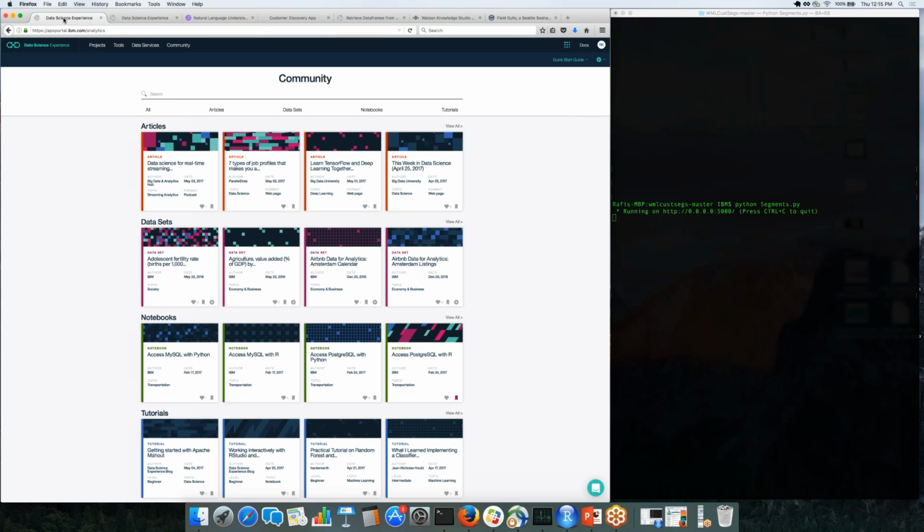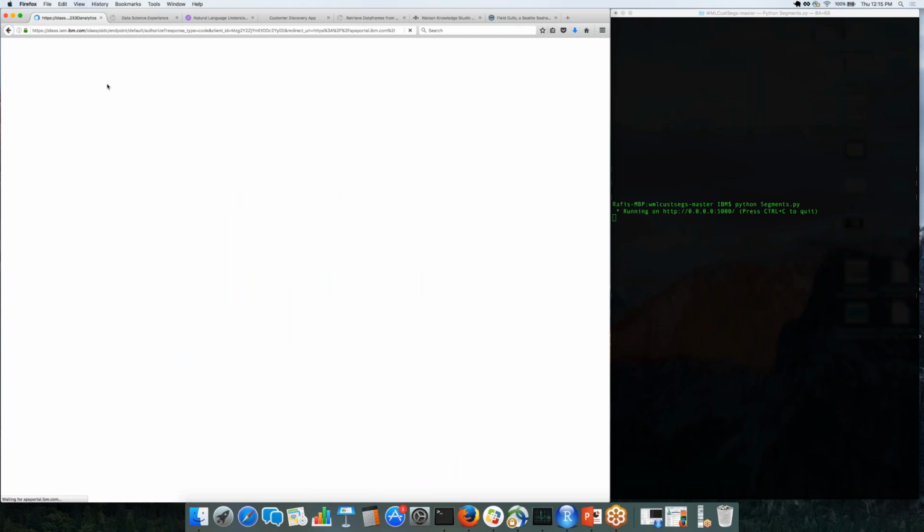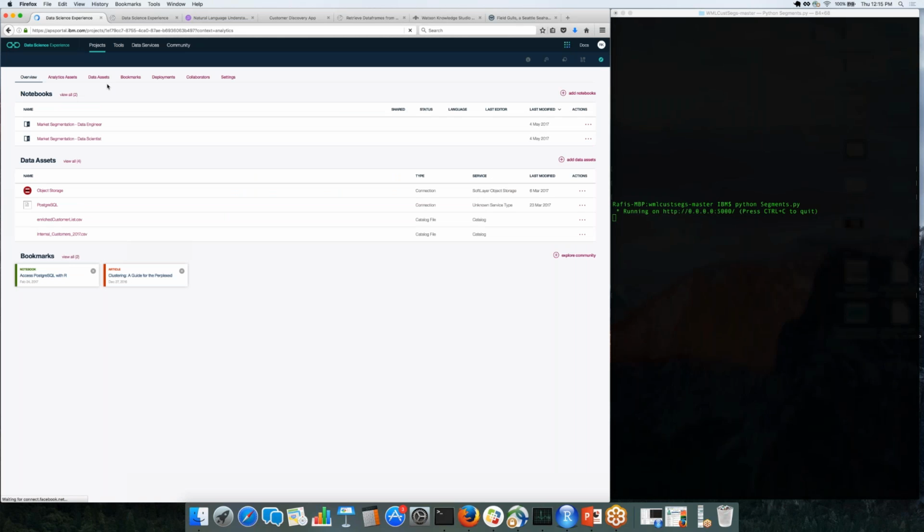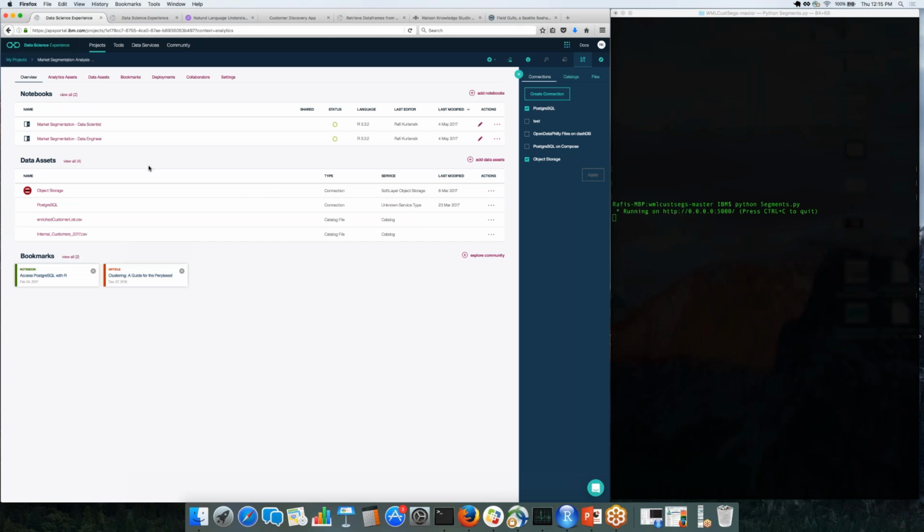So when you first log into the data science experience, this is the screen that you see, and it's the community page, and this is a screen where you can search for various tutorials and data sets, things to help you learn as a data engineer or as a data scientist. And the basic workspace in DSX is a project. So I'm going to go into the project that I've created for this use case, and you'll see that I have various assets here. There are various assets that I can attach to the project.